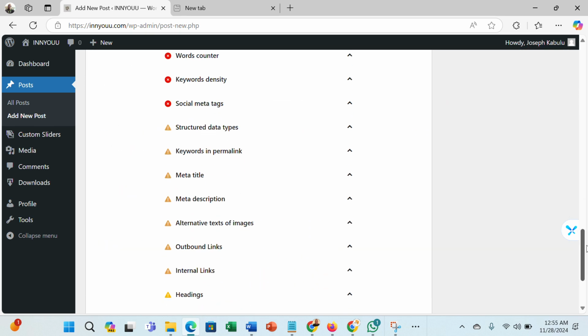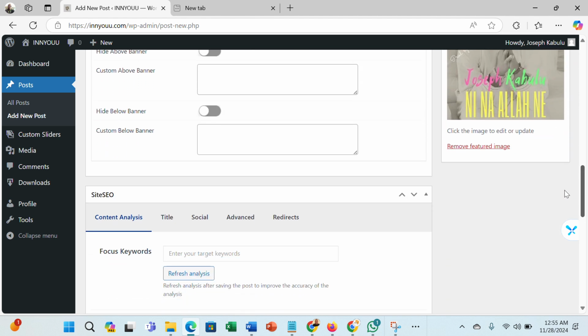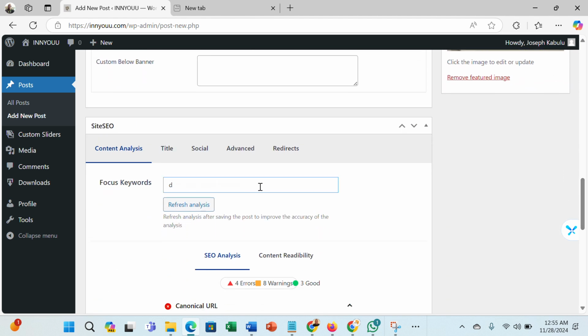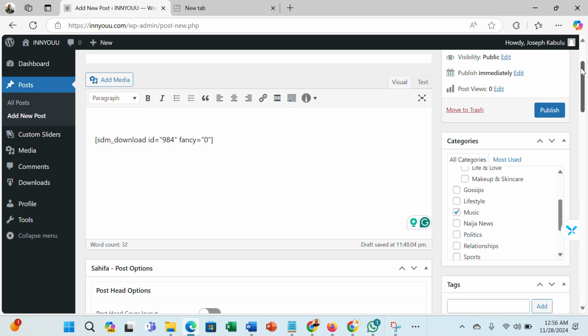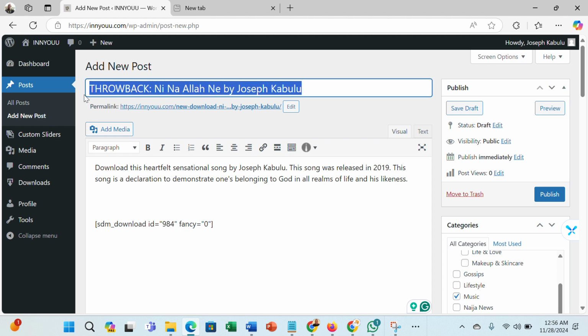And what is the SEO? Now let us look at what is the keyword here. The keyword here is download. Why am I doing this? We want it to be indexed by Google, right? The next keyword is ni na alane, and the next keyword is Joseph. The next keyword is Kapolo. You know, so don't allow it to be more than four targeted keywords, and then I will now come back here and take this title.